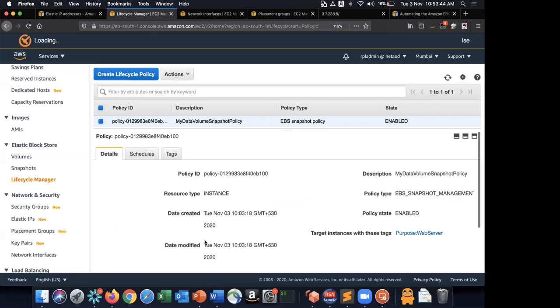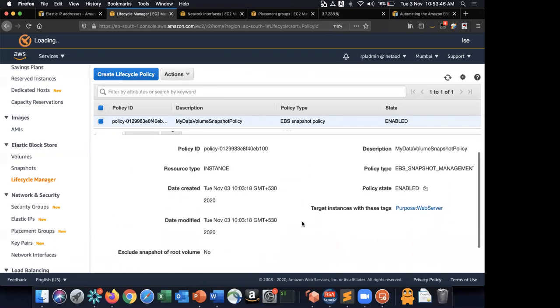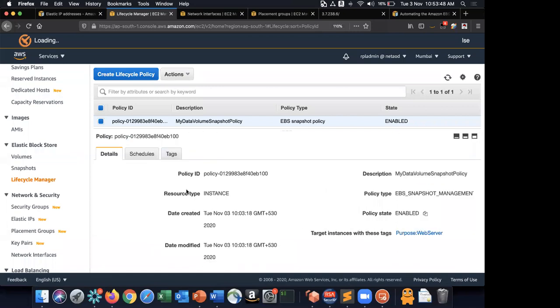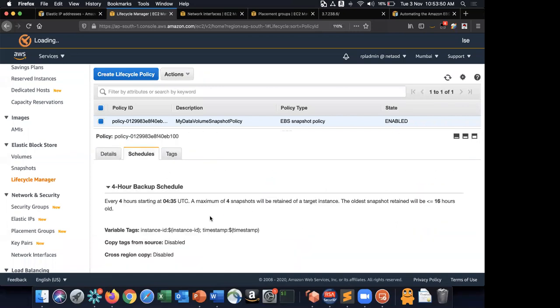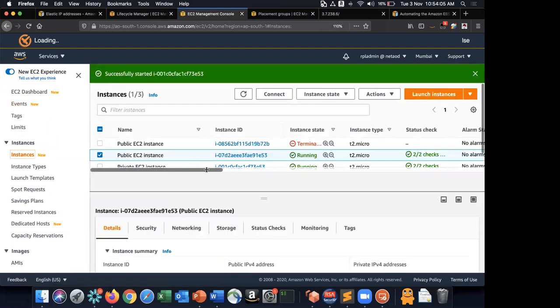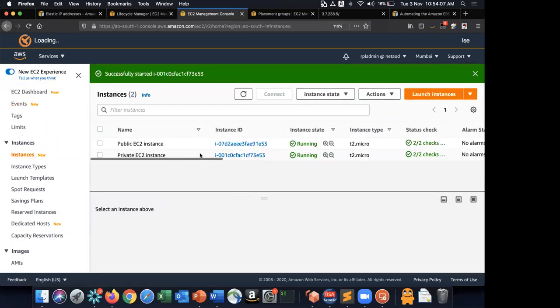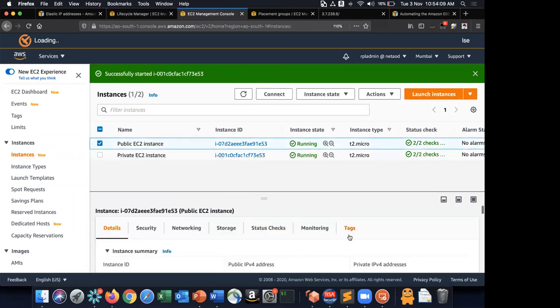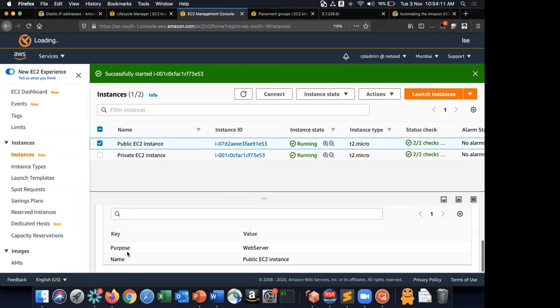It'll take snapshots of all those instances that have tags associated with them. Oh, sorry, website. Website is the tag that we gave, right? So in this case, my EC2 instance has got a website tag in it. Public EC2 instance has got a tag which says purpose is web server.